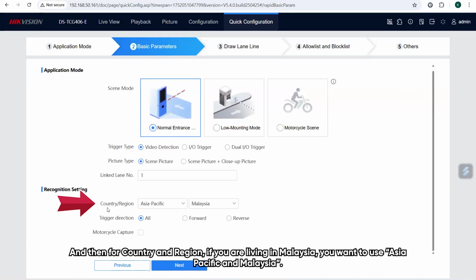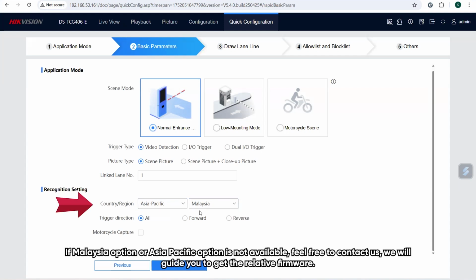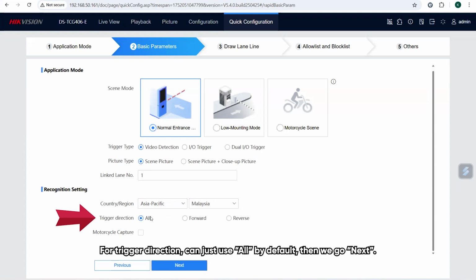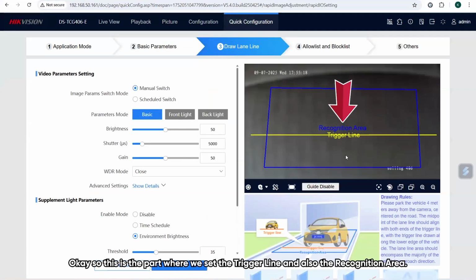And then for country and region, if you are living in Malaysia, you want to use Asia Pacific and Malaysia. If the Malaysia option or Asia Pacific option is not available, feel free to contact us. We will guide you to get the relevant firmware. For trigger direction, you can just use all by default. Then we go next.